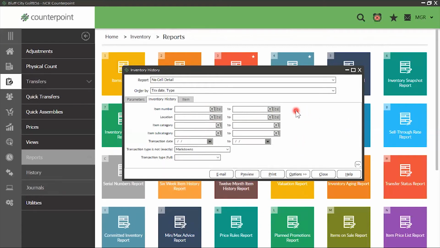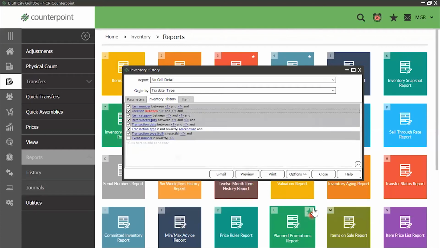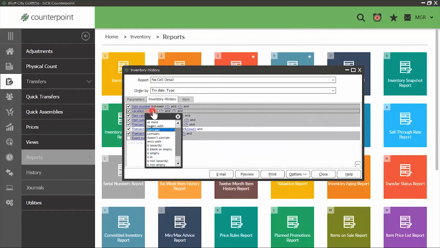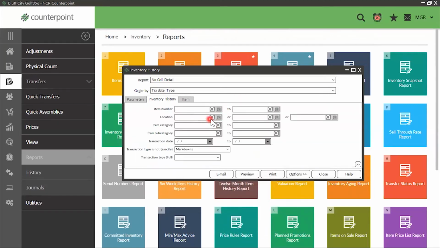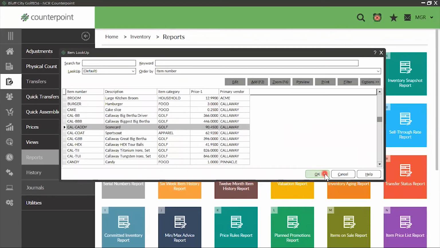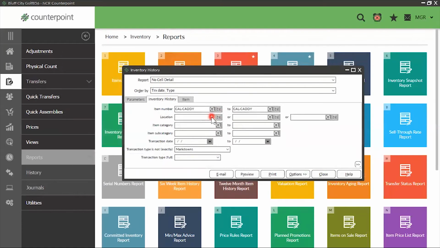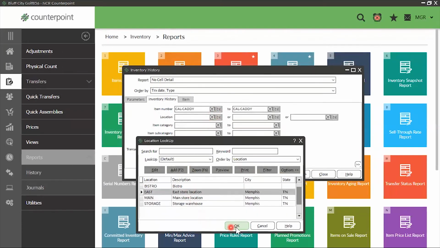So to customize a filter, right click, customize. I'm going to go to this value, location between. I'm going to click on the word between and choose is in. This is so cool. So when you choose is in, you can have up to three random locations, or you can choose one or two. So I'm going to go ahead and reselect that item. And then I'm going to say, I only want to see east and storage because they're the two locations that actually have quantities.